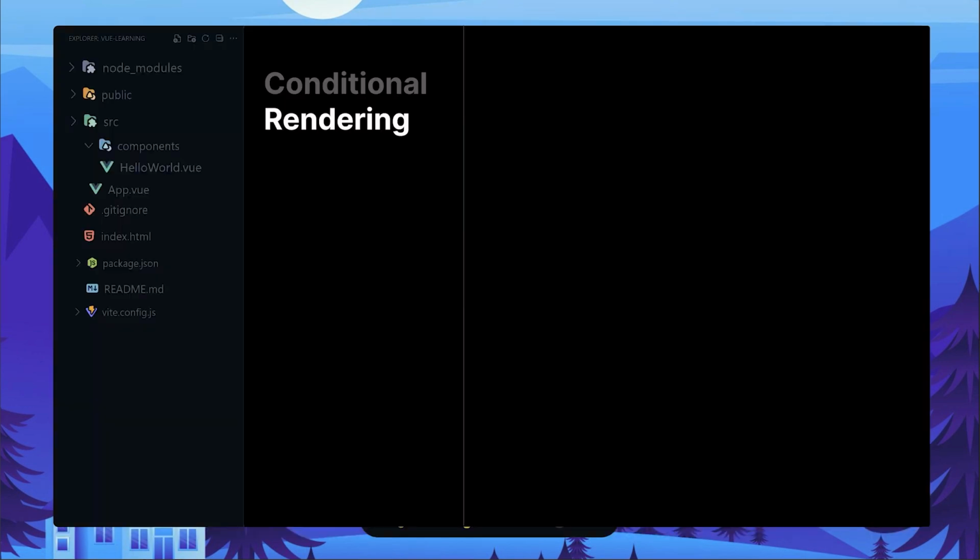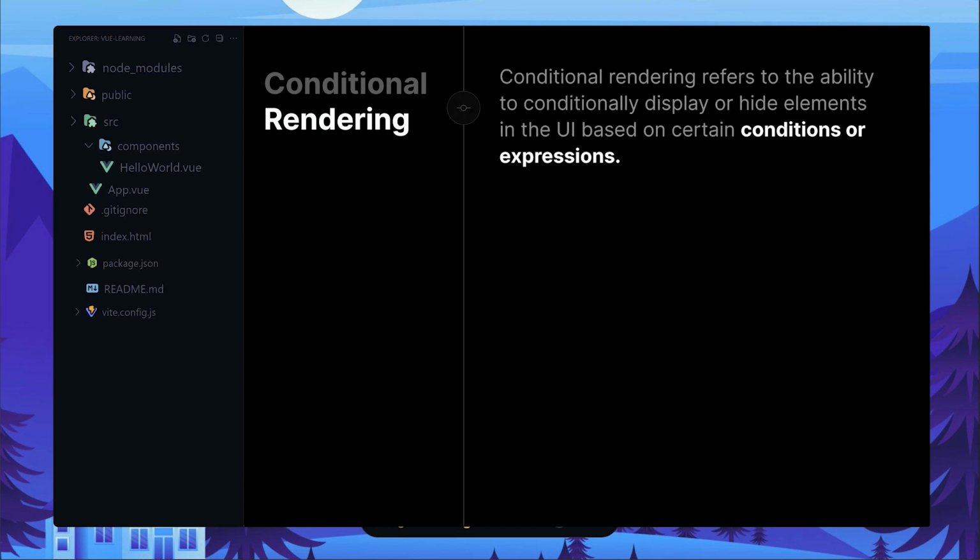So what is conditional rendering in Vue.js? Conditional rendering refers to the ability to conditionally display or hide elements in the UI based on a certain condition or expression. Just like in JavaScript, where we use conditional statements to control the flow of our program, in this case we are going to use the same conditional rendering methods like if, else if, and else to show or hide something from the UI.